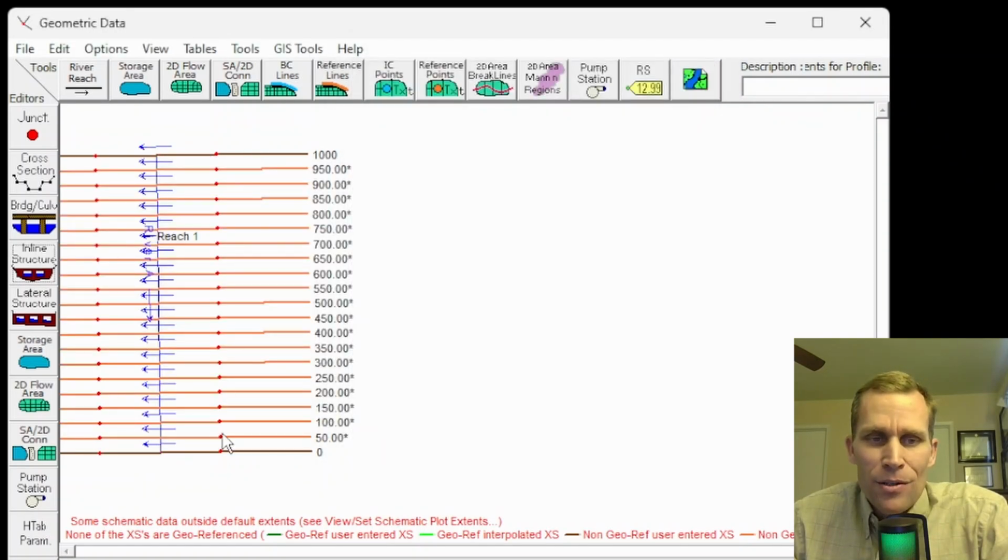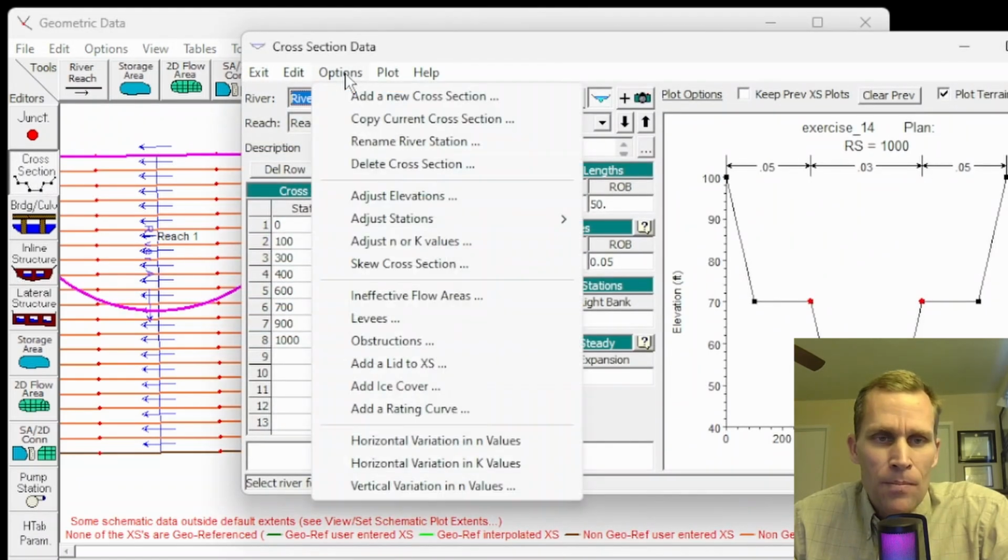Now we have a bunch of new cross sections. And where I'm going to put this inline structure is going to be between river station 300 and 350. So I'm going to delete 50 through 250 and then 400 through 950. And to do that, I'm going to open up the cross section editor once again.